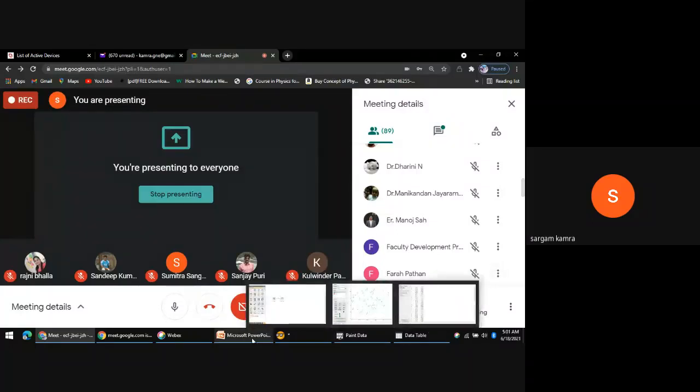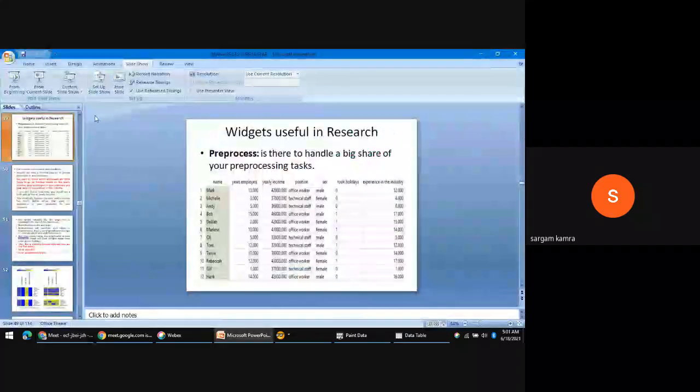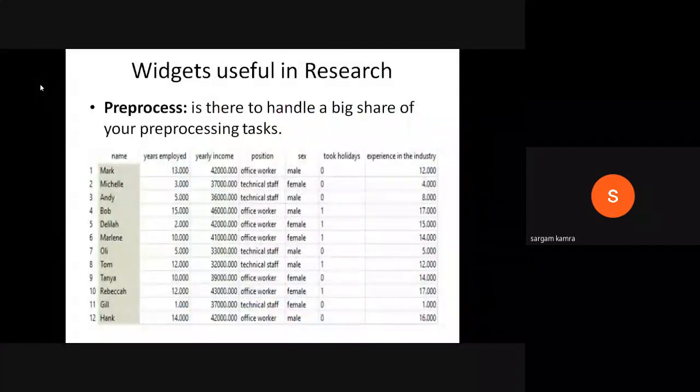Now just see this diagram, this table here. This is just a fictitious table which I created on my laptop. Just some names of people: Mark, Michelle, Andy. It has years employed, yearly income, position, sex, how many holidays they have taken, and their experience in the industry. Just for a glance, you can have this idea. Years employed are small numbers. Yearly income is a very huge number, 42,000. Holidays is 0 to 1, and the experience in the industry is 12, 4, 8, 17.